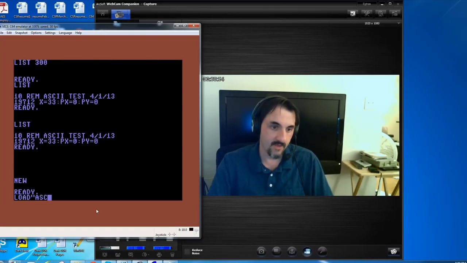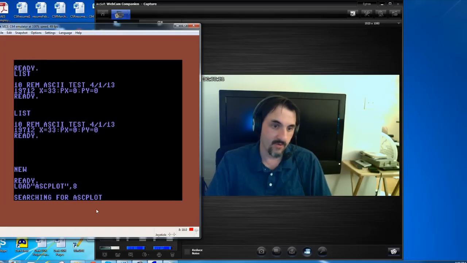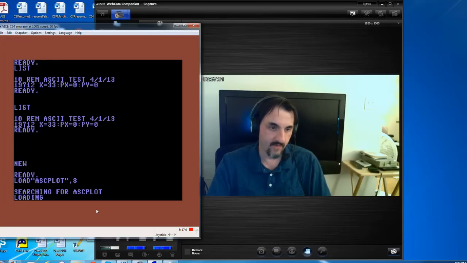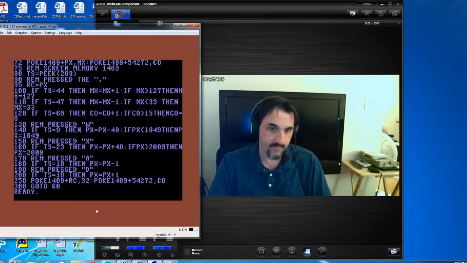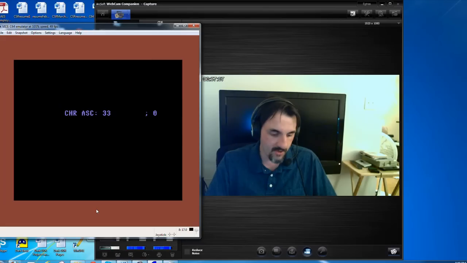That's why I saved it, so we can reload it here. Hopefully I haven't screwed up the ROM or anything here, or the RAM. So now we got our program back in memory, so that's why it's real important to make sure you know what you're doing when it comes to screen memory.